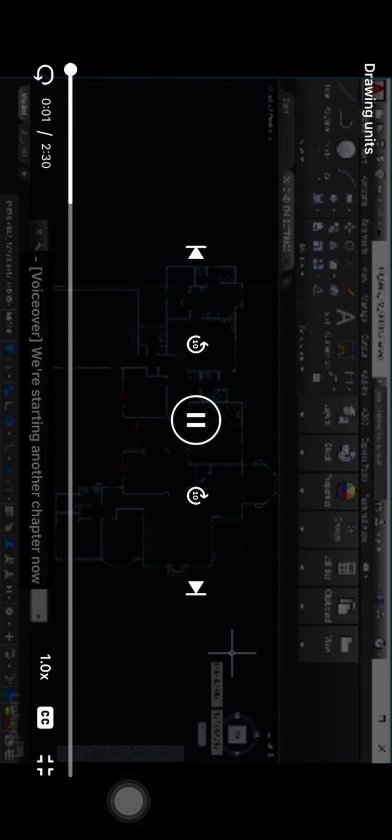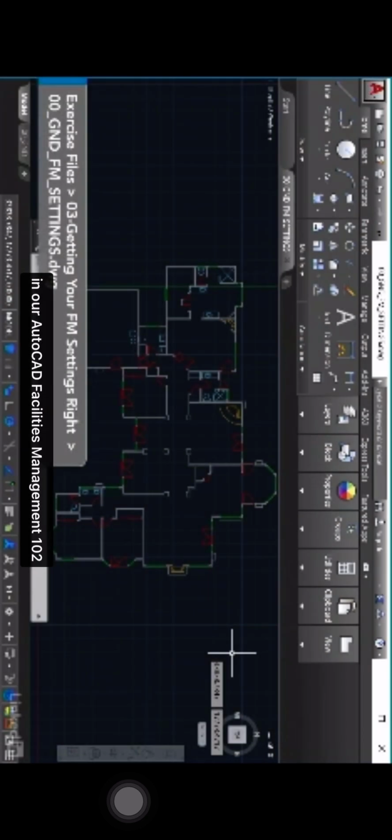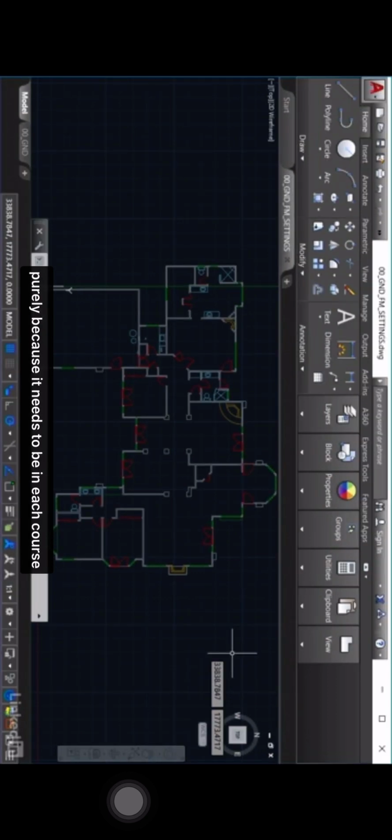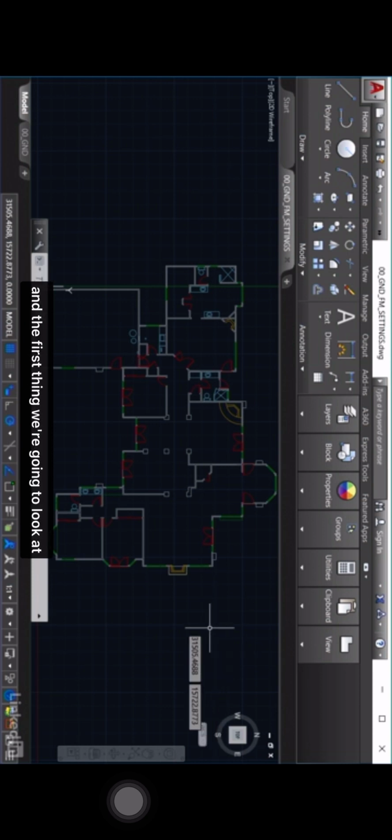We're starting another chapter now in our AutoCAD Facilities Management 102 Space Management course. And what we need to look at now is getting our FM settings right as well. Now, this is another chapter that you will find also in the other 2 courses in this series, purely because it needs to be in each course in case you do each course individually. So we're looking at getting our FM settings right, and the first thing we're going to look at is our drawing units.